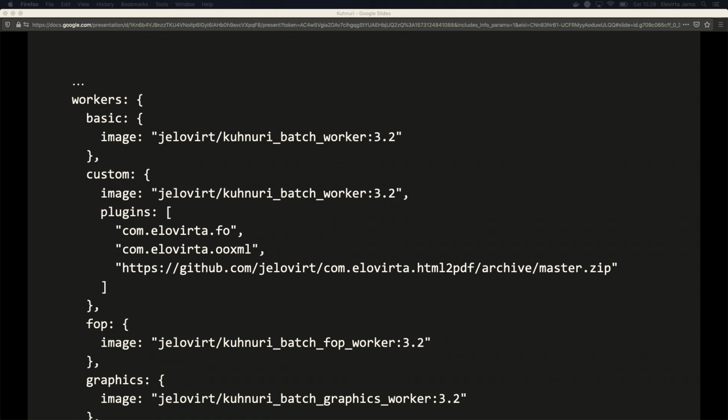Then we have a custom worker. Again, it uses the same Docker image, but in addition you say, I want these plugins to be installed into that. Those are just normal OpenToolkit plugins installed using the ID through the package, plugin registry. Then we have a specialized FOP worker. That's not a worker that has Open Toolkit in it. It only does FOP processing. Then we have a graphics worker that does graphics conversion in a specialized worker that only does graphics conversion.